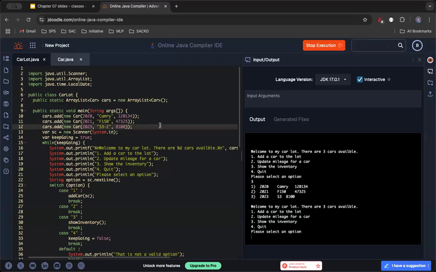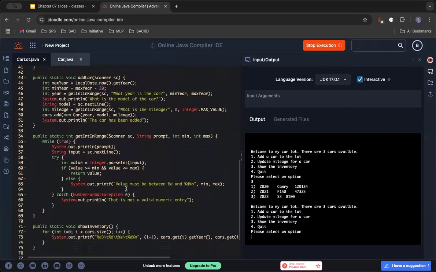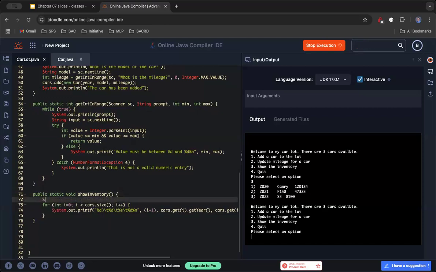Okay, so now we have some test data. Let's go ahead and put a header on this. Let's put a header: we'll have option, and we'll have year, model, and mileage. So we'll just put a header above our car list in the show inventory. We do that before the for loop. We just want to do a System.out.println.